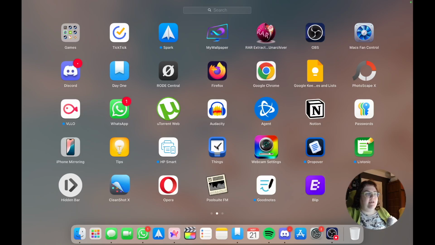Things. I used to go between Things and Reminders from time to time when I need a change. That's why I have it here. Webcam Settings is a panel that makes my Razer Kiyo webcam settings accessible, because they are not accessible on Mac, they are accessible on Windows, and I did not want to do it. And I found out that the Webcam Settings app is a paid app, but it's very inexpensive, and you can access your settings from a Mac, so that's also good.